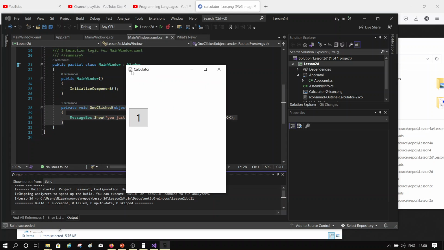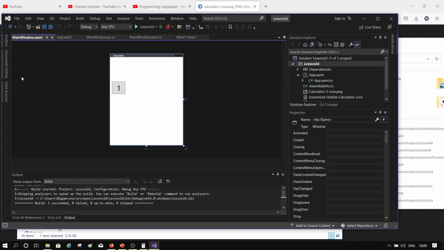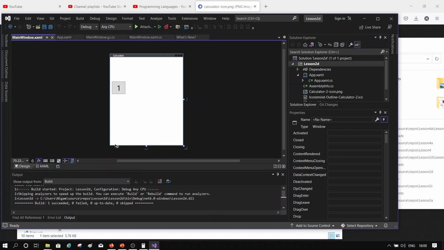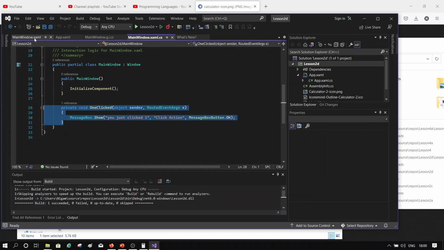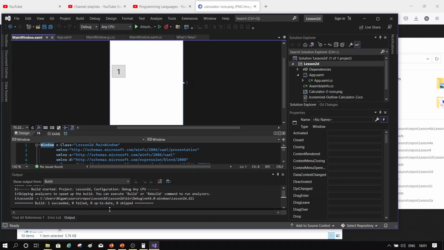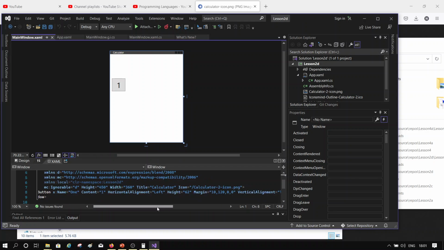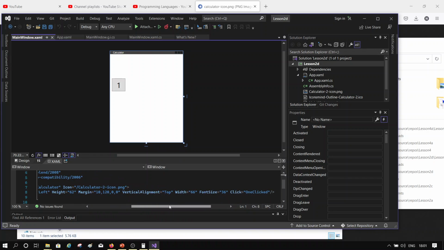Okay, so I'm using a different icon here. If I click this, it says click action, you just click once. So this is how you create a Windows application using XAML, and if you want, you can read the XAML. Where do I read the XAML? It should be here somewhere. Yeah, here's the XAML. So you see here, whatever I had drawn, it's added over here. It says button name is 1, content is 1, horizontal alignment, height, margin, vertical alignment.